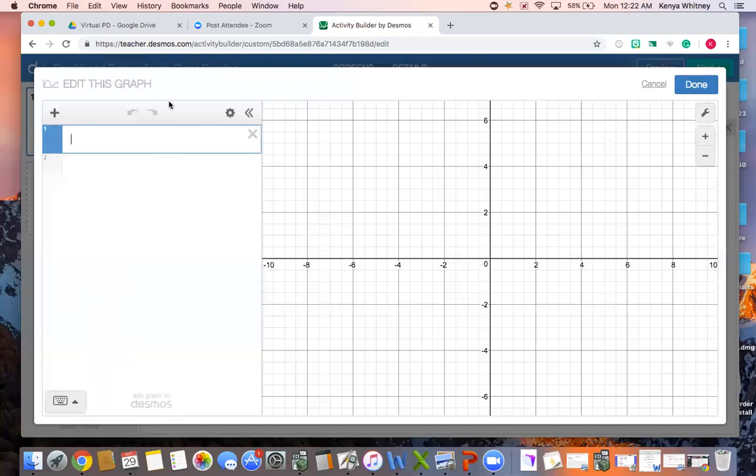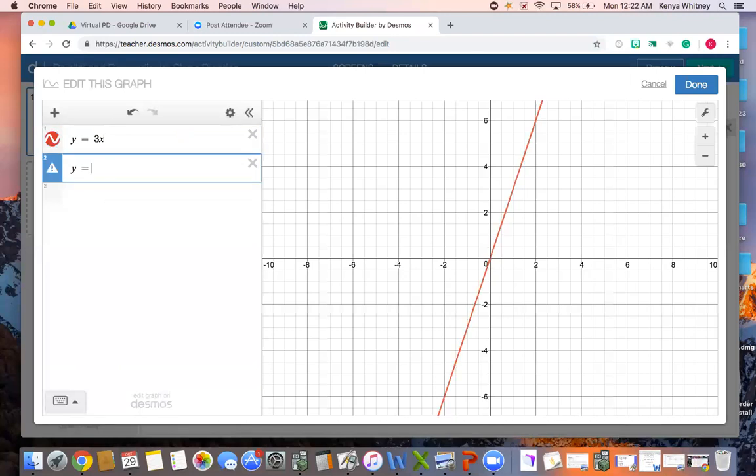First you go off to the left side. This is where you input your functions. I will input y equals 3x for our first function, and then we want a line that's parallel to that one. So we could do y equals 3x plus 4.